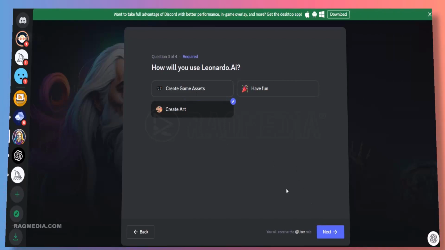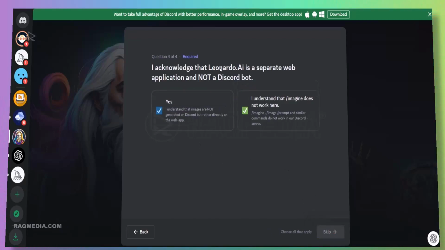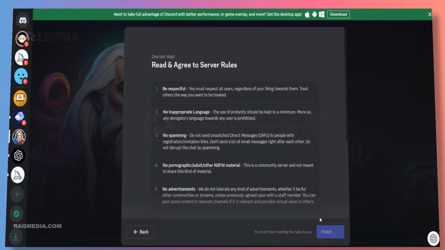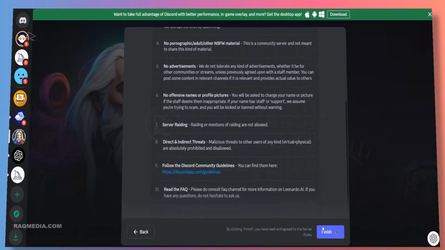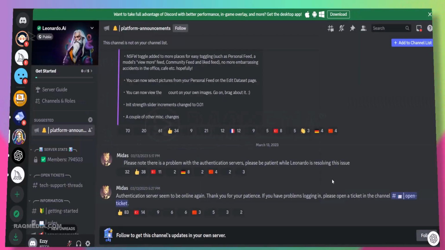You will know the number of people. Almost we have 700 or 800 people in common. Select create art and hit next. We'll just accept the agreements. Accept, and click on next. Here are the rules, and finish. And voila, now you are in the Discord group and you can start creating your art.